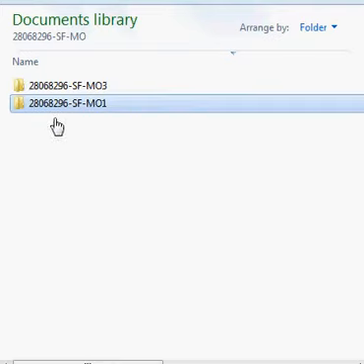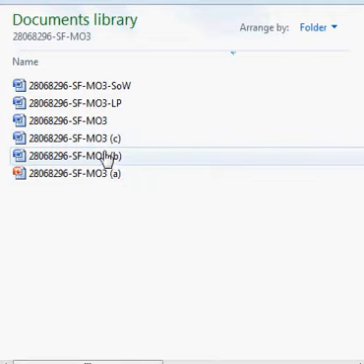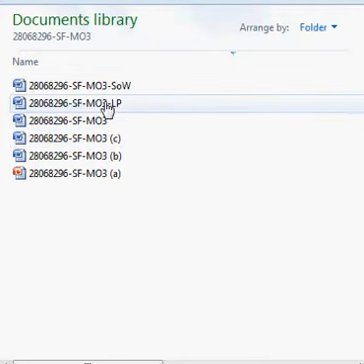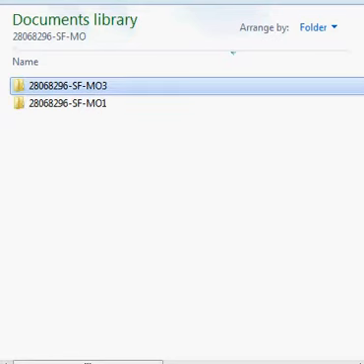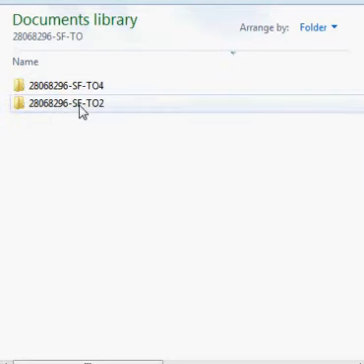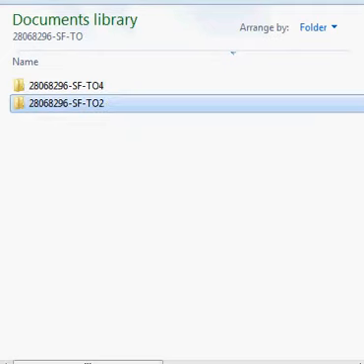So if I go back to my mentor observation 3, I put it the same way. My materials, I put mentor observation 3 A, B, and C. This is my feedback sheet, and this is my lesson plan and the scheme of work. I did the same for the tutor observation: tutor observation 2A, tutor observation 2B, like that.